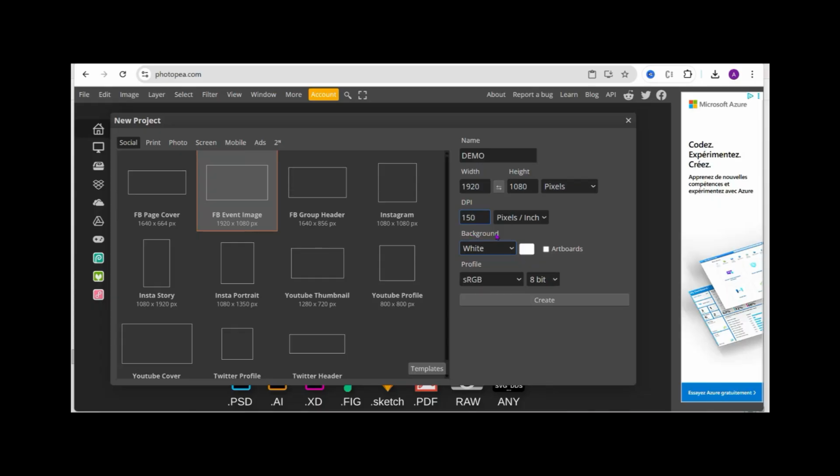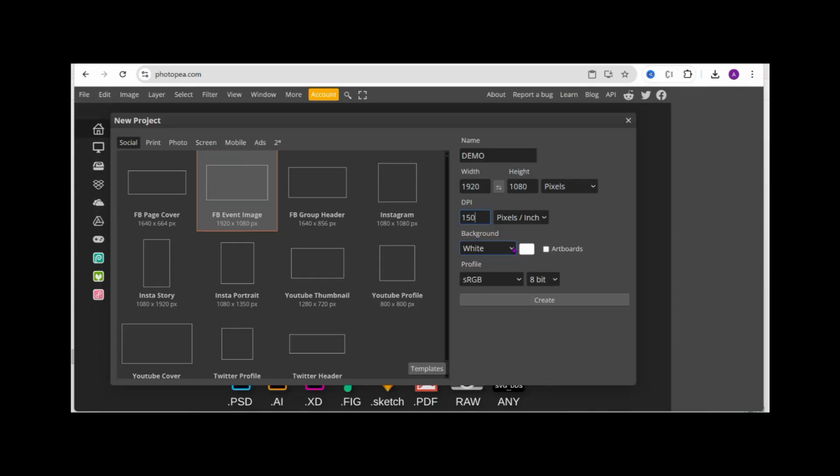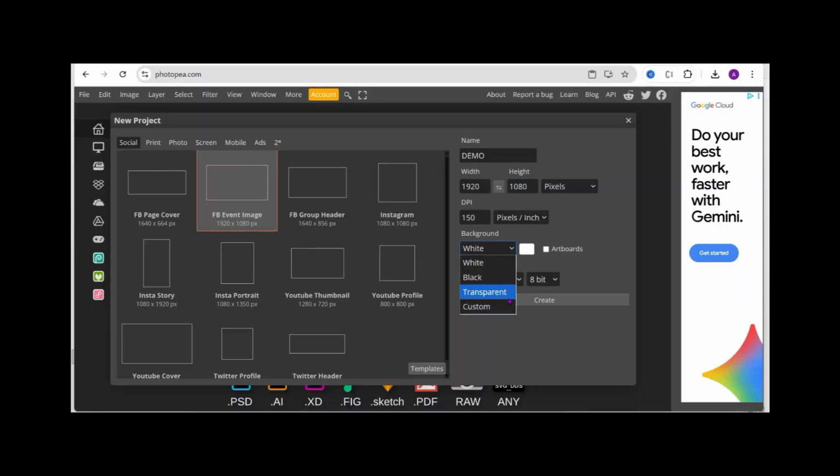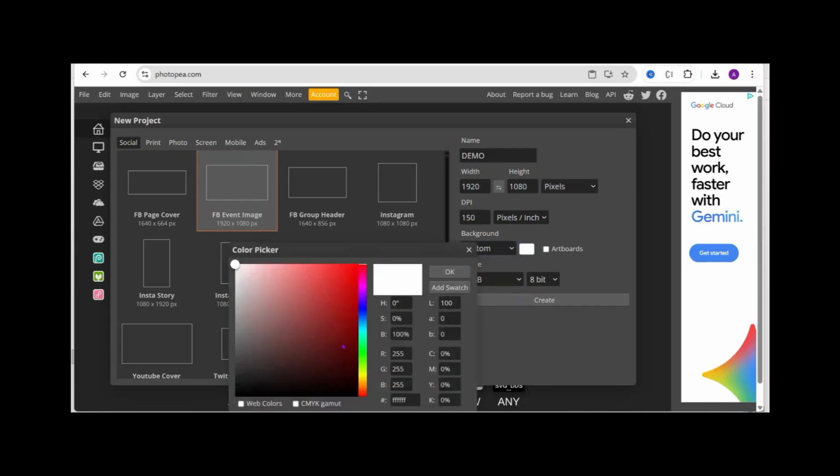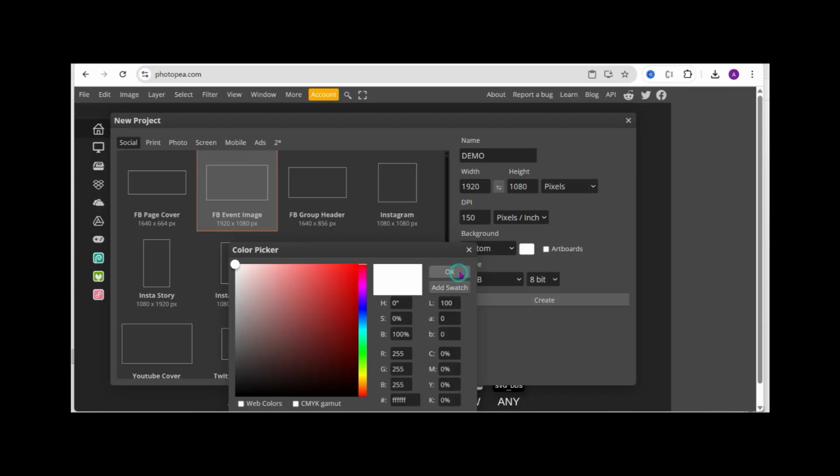Now here you can choose your background. You can choose the background white, black, transparent, whichever you want to use, but I'd like to use the black one. And you can even use custom. Custom means you can put any color you want. When you choose custom, you can go down here with the color picker and you can choose whatever, pink, blue, green, and then you press OK.